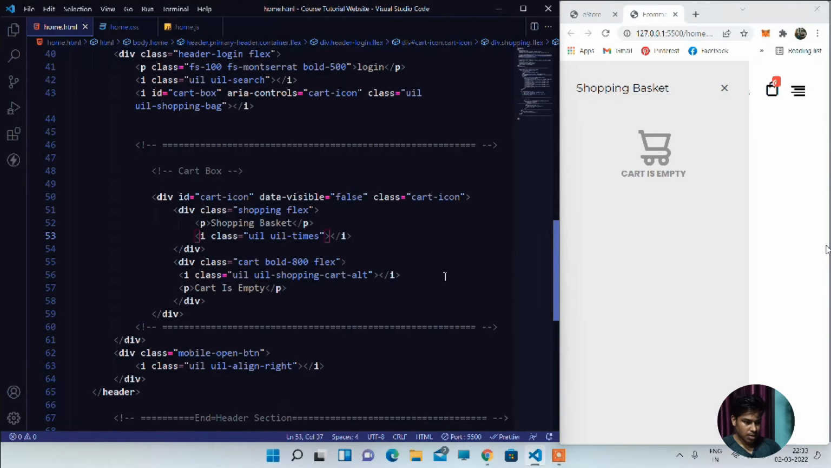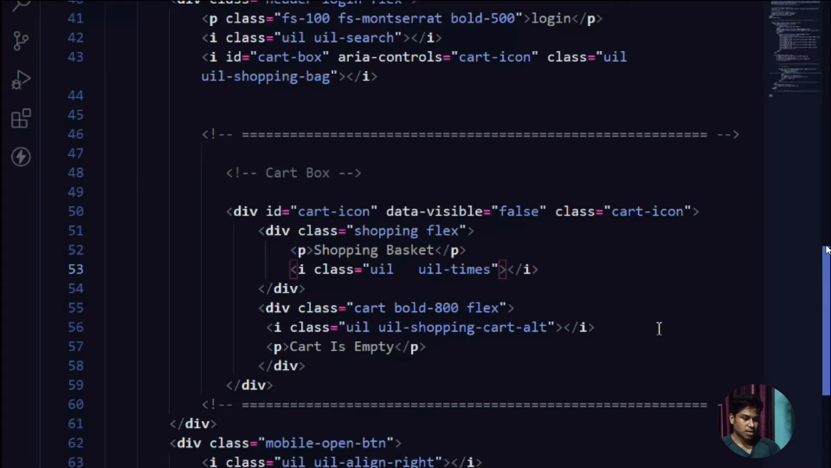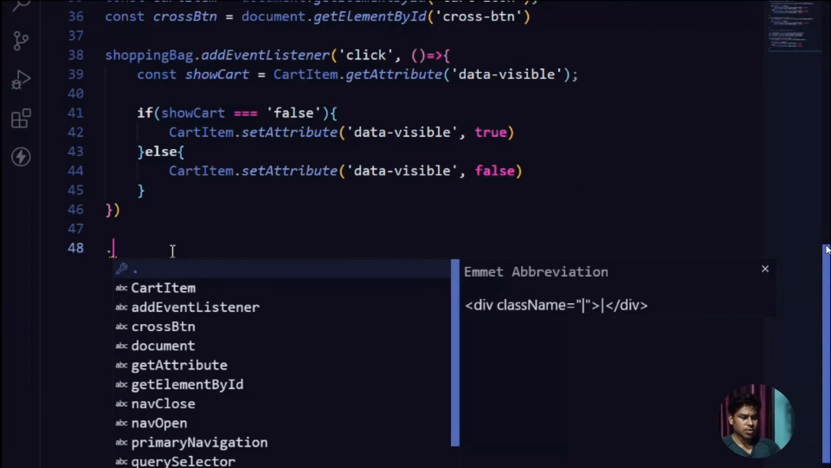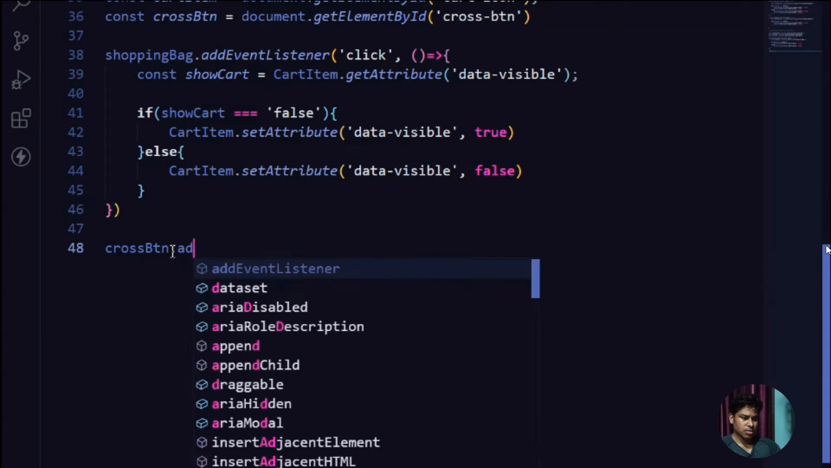Now I have to add an event listener on this close button. So let's come back here, go to my HTML, and let me grab that. And here I have to assign an ID. I forgot to assign the class. So let's create an ID, not class. So I'll say cross btn. So simply copy, and here I have already targeted that cross btn. So let's come here and add an event listener on that button.